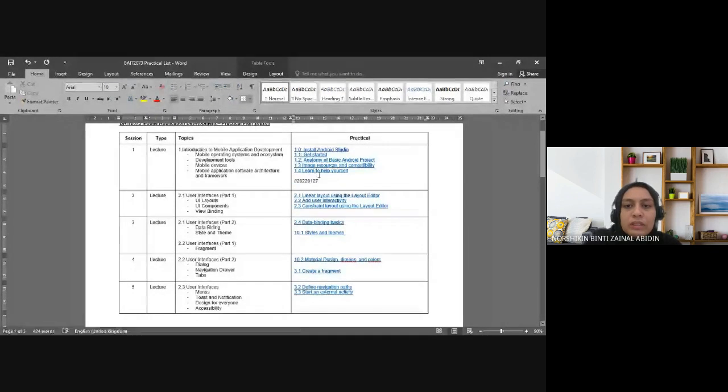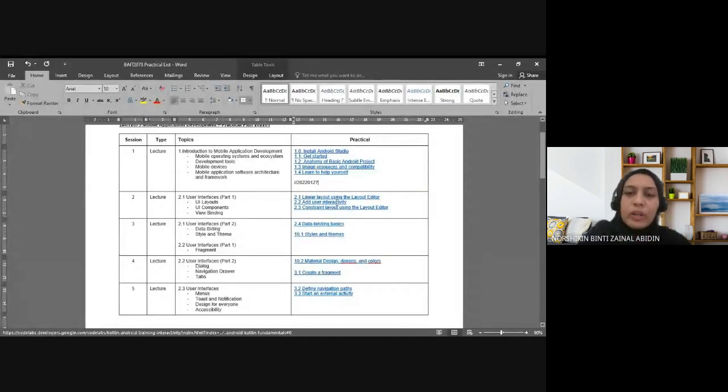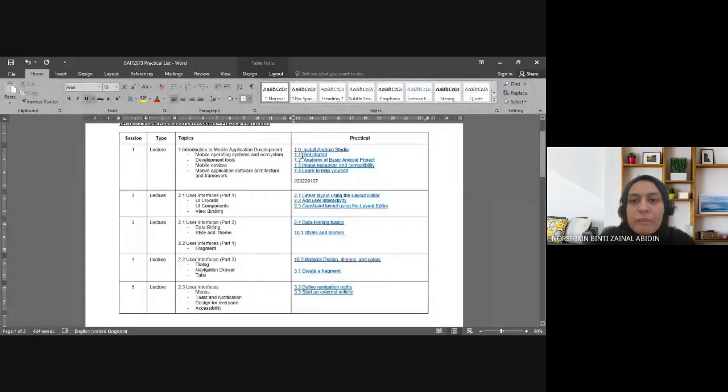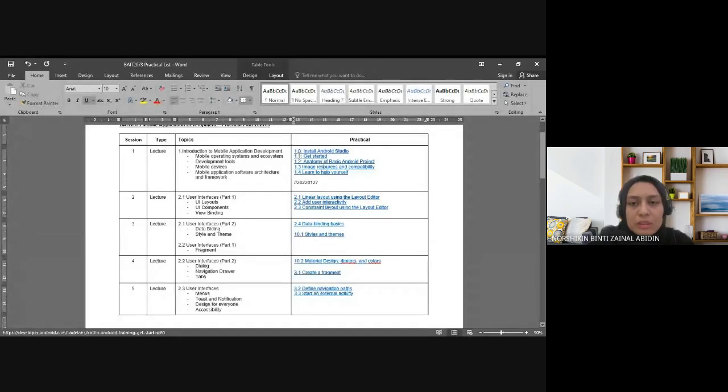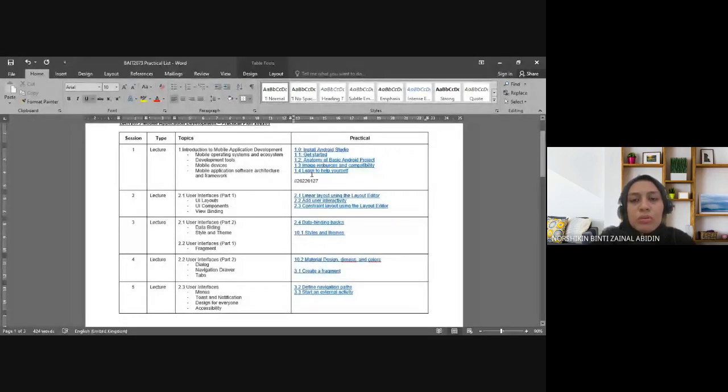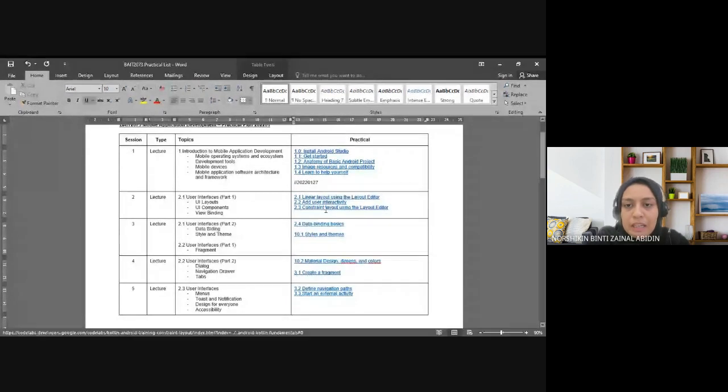Last week we just started with the first interface, first page, which is hello world, only one page. So last week was like the introduction using the Android Studio. This week, this is what we are going to proceed with. For this practical, first I'm going to explain these three parts here and I will let you do them.